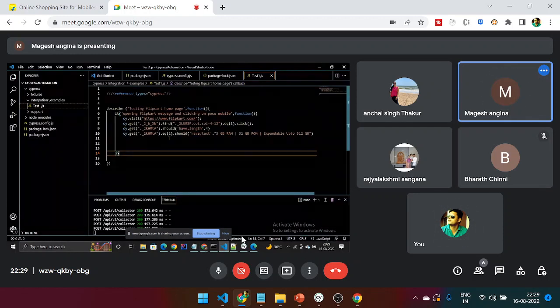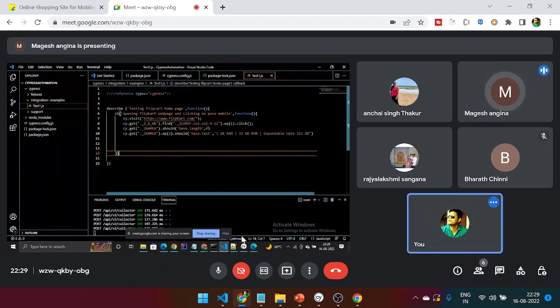So up to here we are checking for the length. We get four elements, that is passed, and the last.